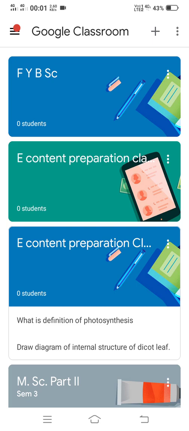So this is how you can use Google Classroom to create your classes.